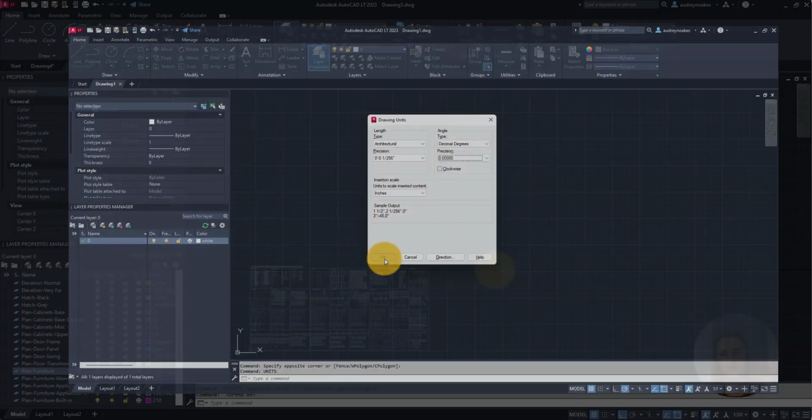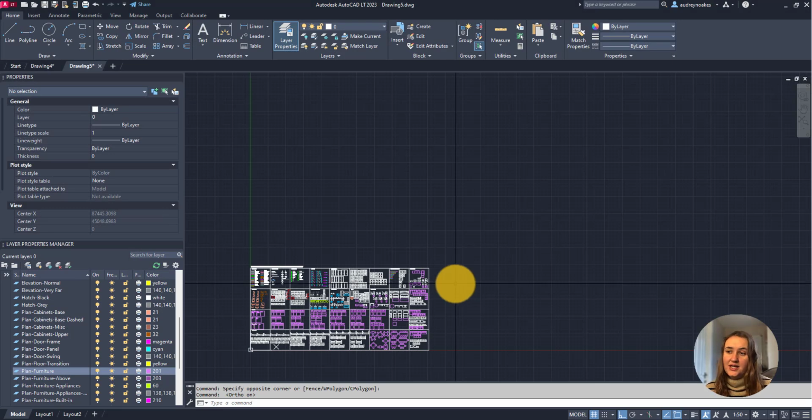Now, to actually get started with any drawing, all you need to do is start thinking through the different commands that you know, especially from draw and modify, and just start drawing. You have to have some understanding of how these drawings are supposed to look, so always be researching what plan drawings look like, what section drawings look like, things like that. But really, all you have to do is start drawing.